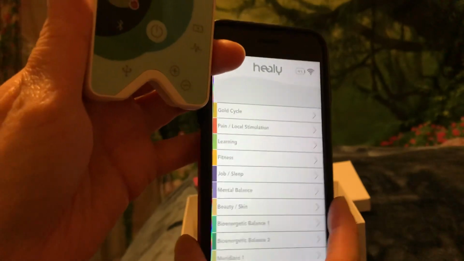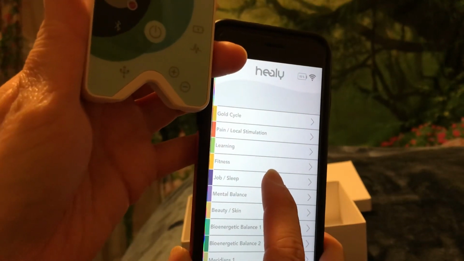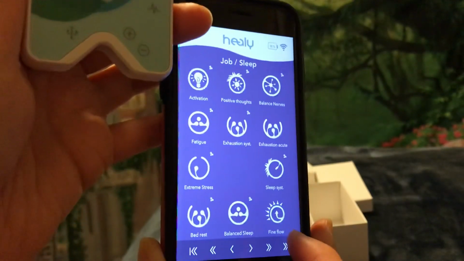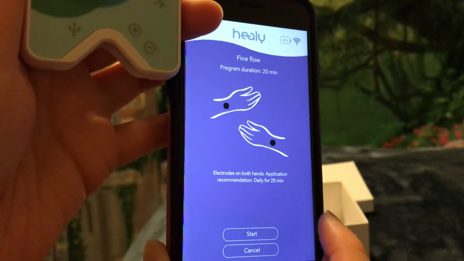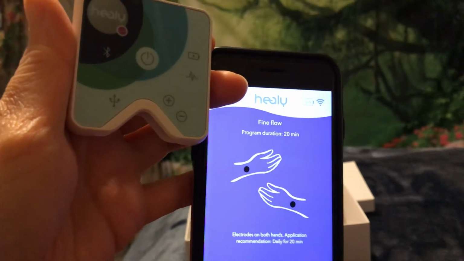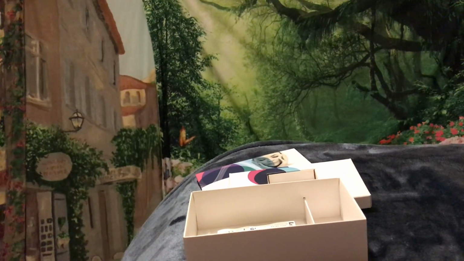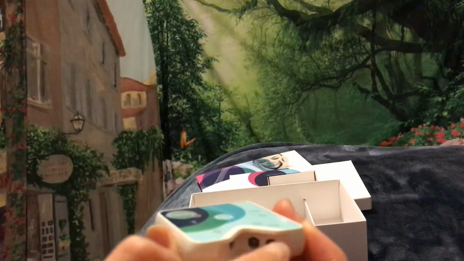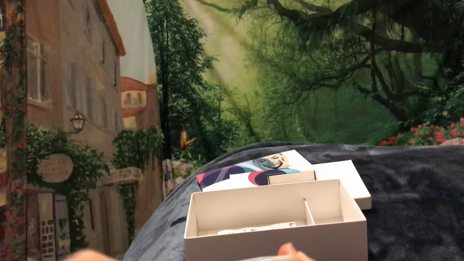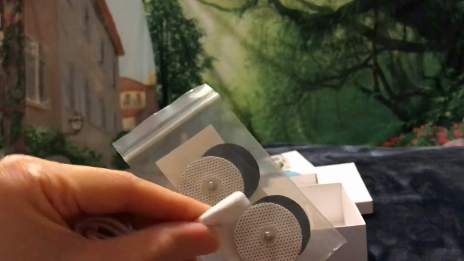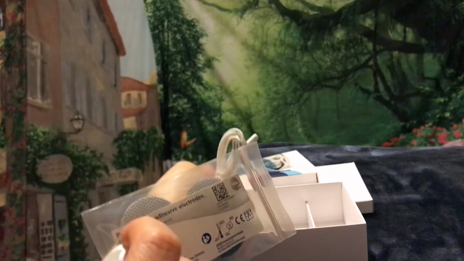Now we're going to go and look for that sleep program. We're going to go here in the sleep. And remember that one, it said that we needed to look for the fine flow. So here it is, the fine flow is at the bottom. When you touch this one, it tells you to put the electrodes on both hands and do it 20 minutes a day. So this is when you take your electrodes and hook them into the little holes, and since they don't have the wristbands, you can just use your sticky pads and put that on your wrist and run your program.